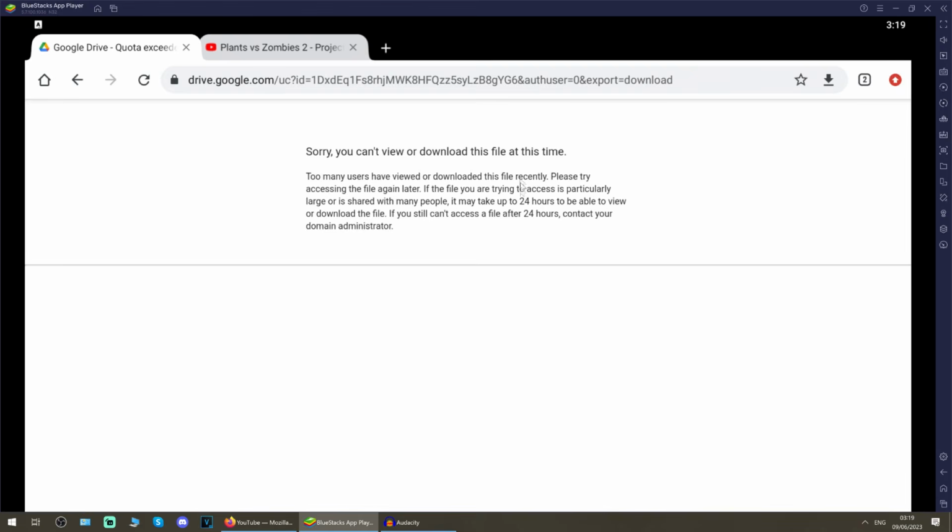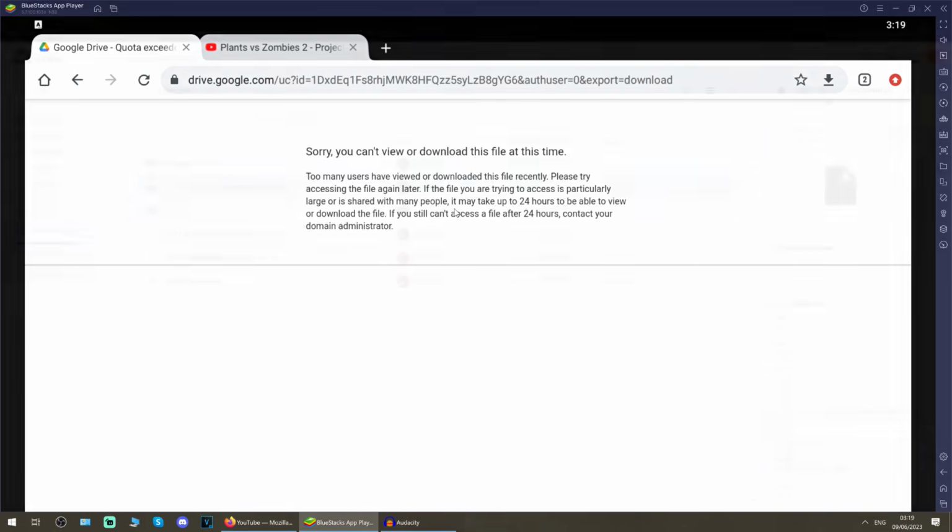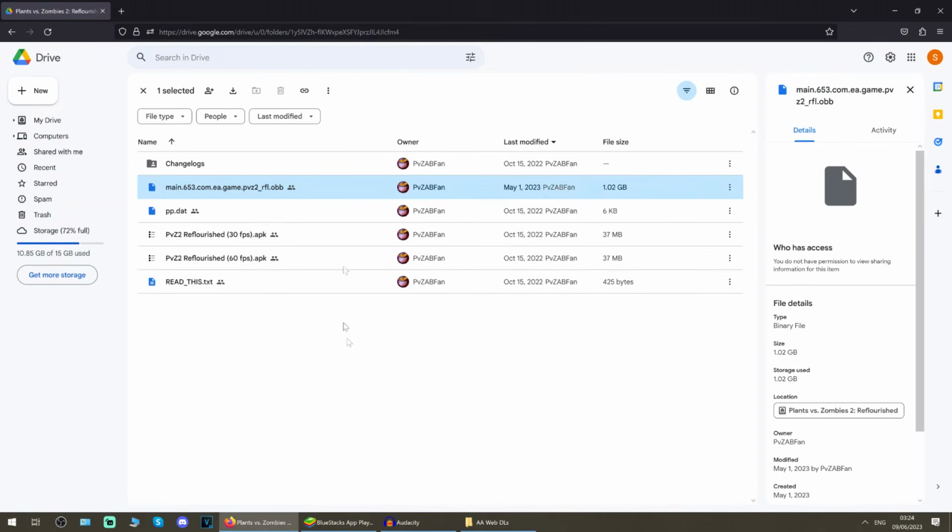Just keep trying again and again until you get an actual download link for this file. The oddest thing is, if you actually open this link in the description to the Google Drive containing the reflourished OB and APK files, it does allow it to download.